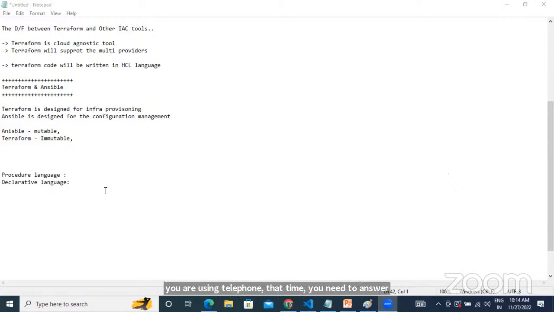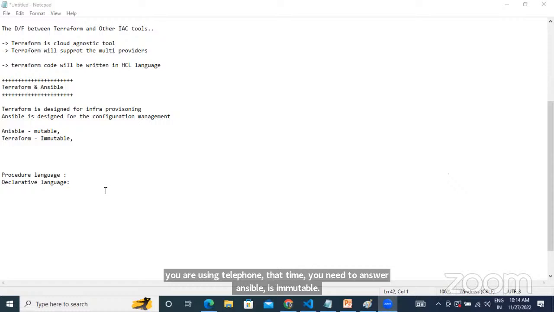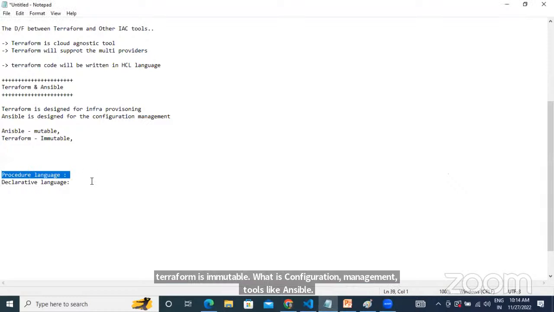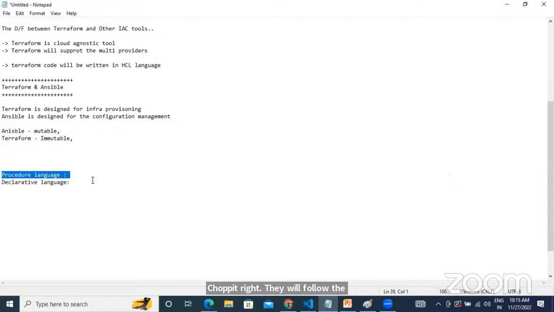Ansible is mutable infrastructure. Terraform is immutable. What is mutable? What is immutable? Configuration management tools like Ansible, Chef, Puppet follow the procedural language. If you create any infrastructure and want to destroy that same infrastructure, again you need to write the code. But if you go with Terraform, you need not write code to destroy your infrastructure. Terraform will understand our intention and destroy your infrastructure. How it will destroy, I will tell you once I write the code.